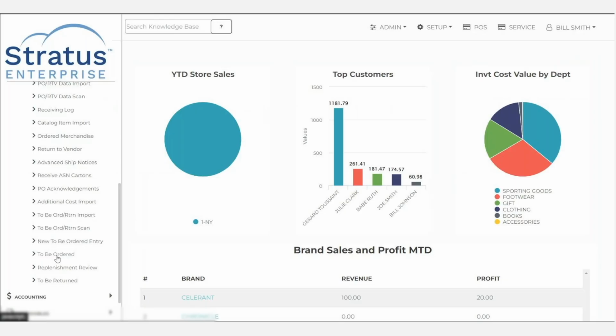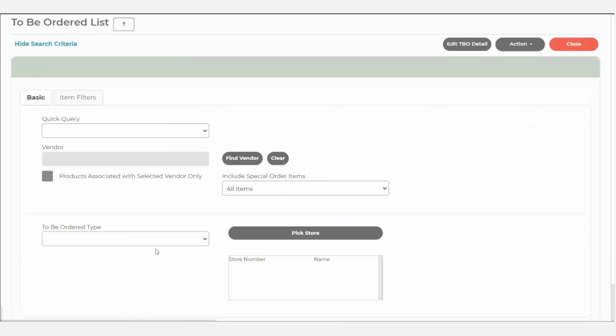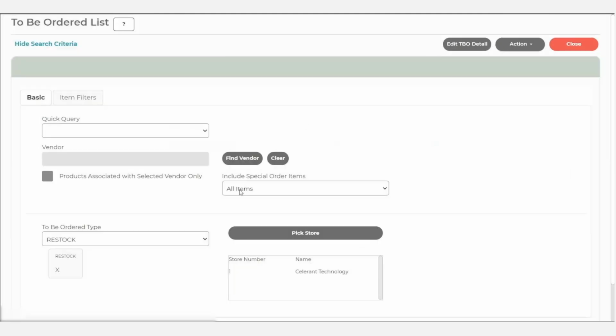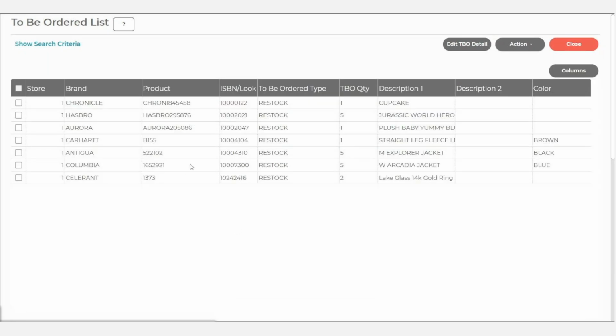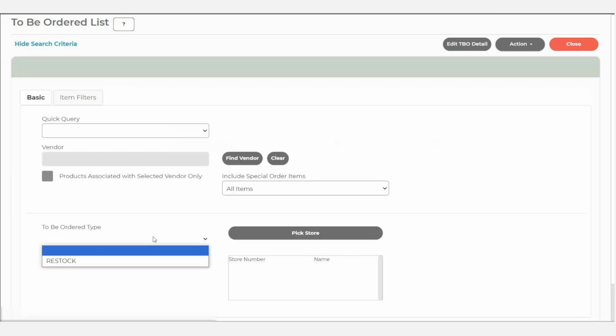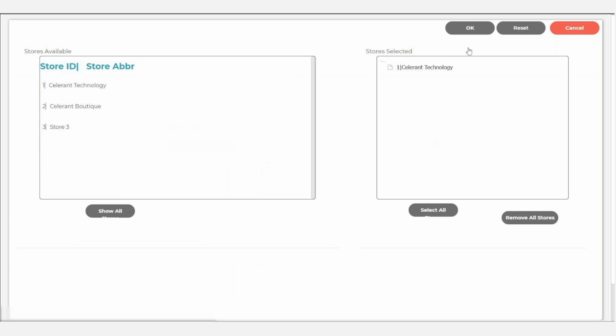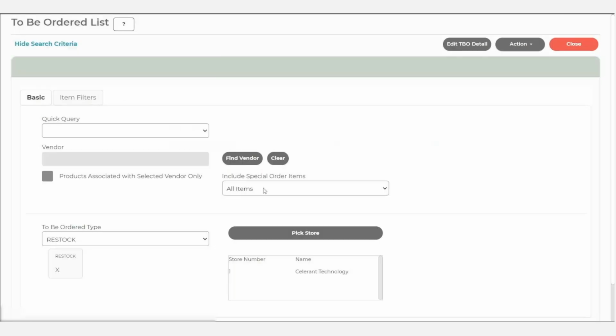Let's backtrack to retrieve the items that were added to the to-be-ordered list. I've predefined a few order types, such as restock, but you can create as many types as you need. Now, I'll add the selected items to the to-be-ordered list under the restock type. Once saved, the current quantities will be updated. To review, I can close out and navigate to the to-be-ordered section, filter by restock order type, specify stores, and include/exclude special orders as needed.